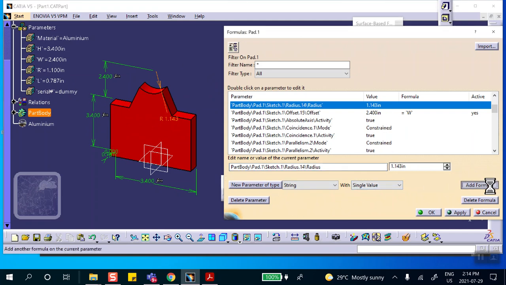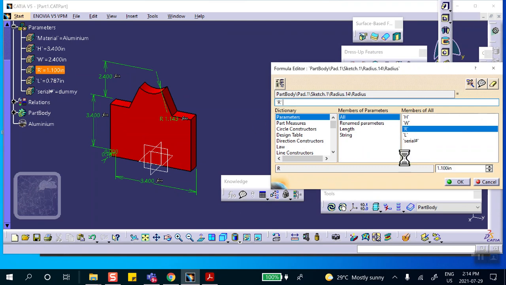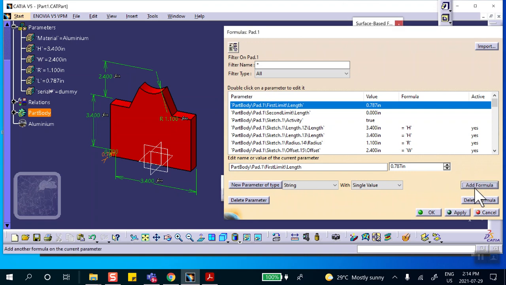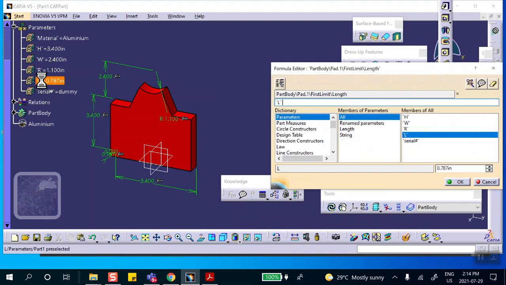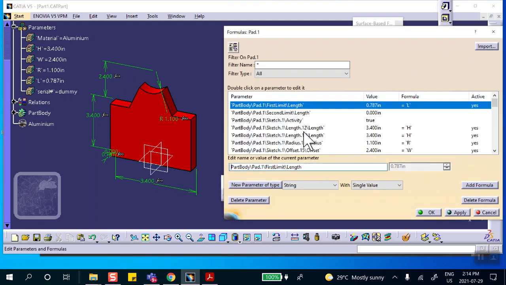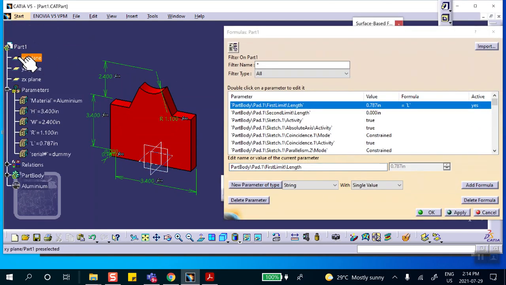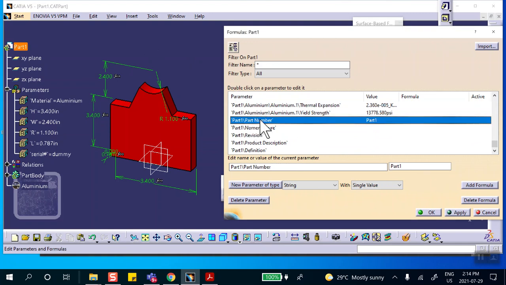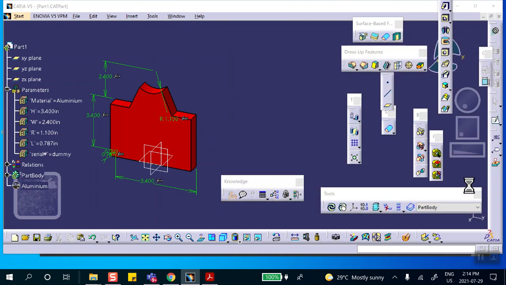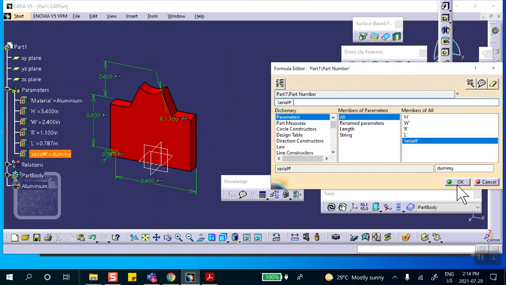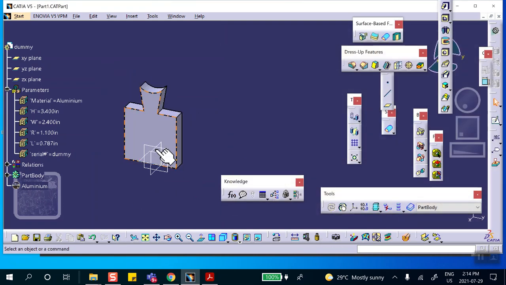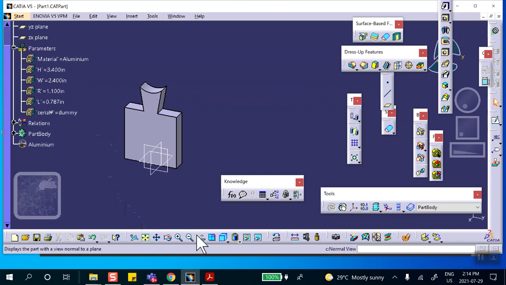add a formula equal to r. And finally, the padded length, which is right here, add a formula equal to L. Finally, if you click on the material, on the part, you scroll all the way down, you get material, or you get part number. Okay, add a formula equal to the serial number. And that's why this immediately becomes dummy. Say okay. Save everything. Don't worry about that. So serial number, save it.